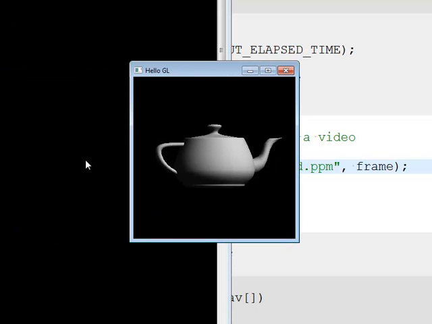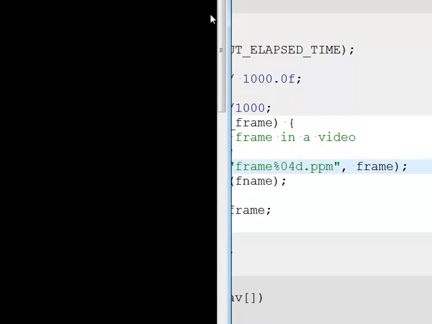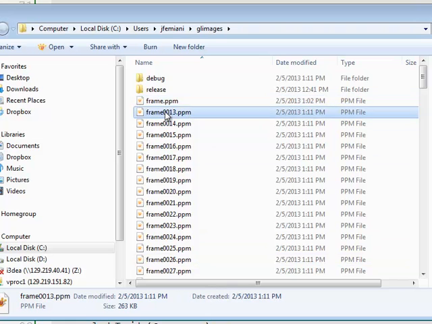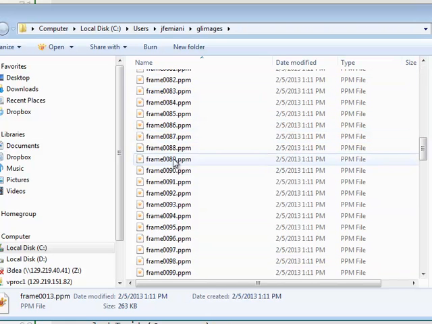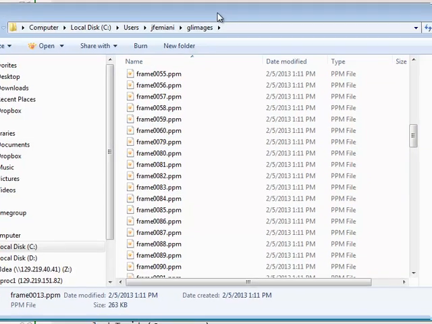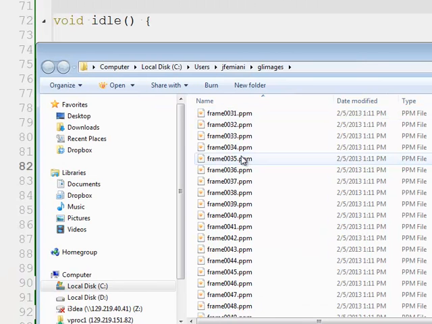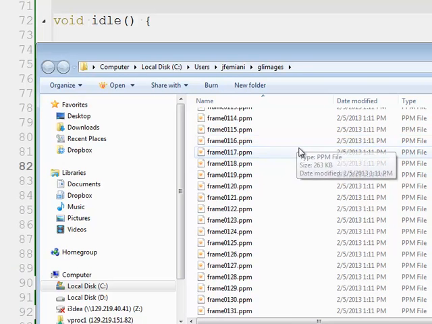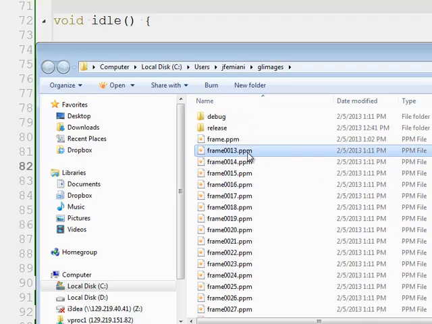So here I have the pot rotating, and I'm going to close it, because if everything is working right, then this was generating a huge number of images. Yeah, you see all those images it generated? And so if you want to look at those as a video, note that it starts at frame 13. That's because it took that long for the thing to start.